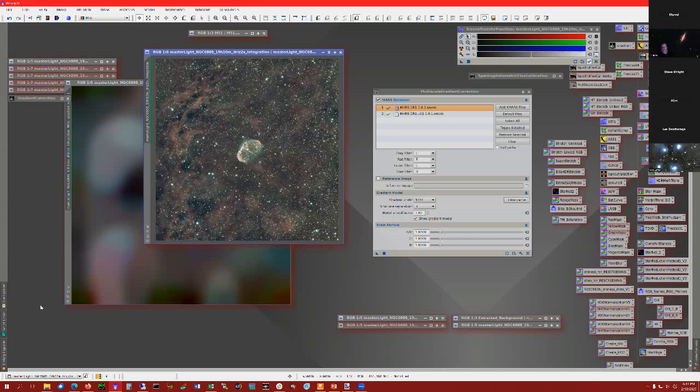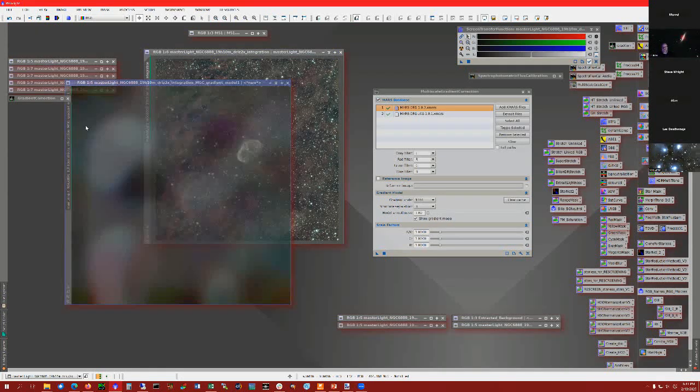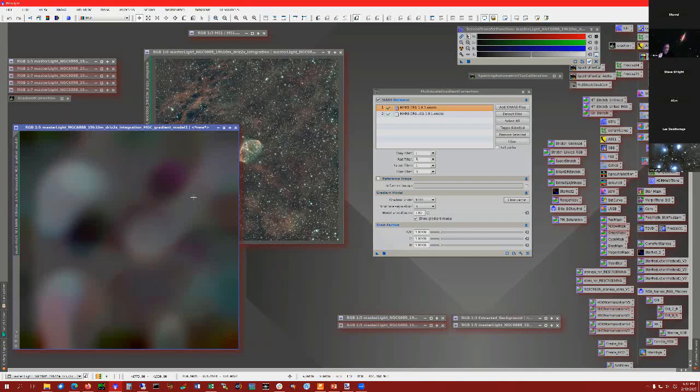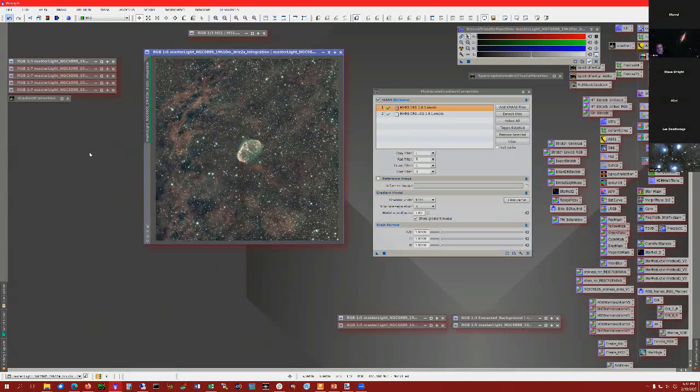Look at how complicated that gradient is. Yeah, you cannot achieve that with DBE. Oh, that's crazy. Yeah, it can do more complex gradients, but you may have to do it in two different shots. The one thing you can do, if that didn't work out, you can see the difference there. You can see a little bit of the gradient as I flip back and forth between the two.